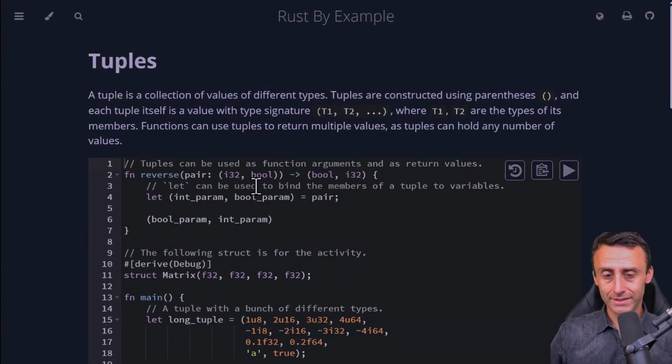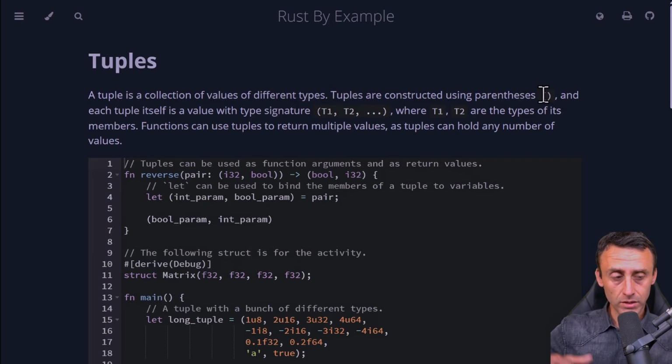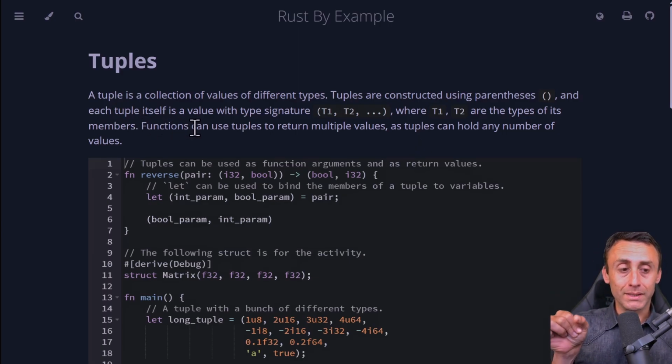I think tuples deserve a specific quick lesson. What is a tuple? A tuple is a collection of values that can have different types. It can also be the same type. How are they constructed? They use parentheses. We saw an example some minutes ago. Each tuple itself is a value with a type signature.